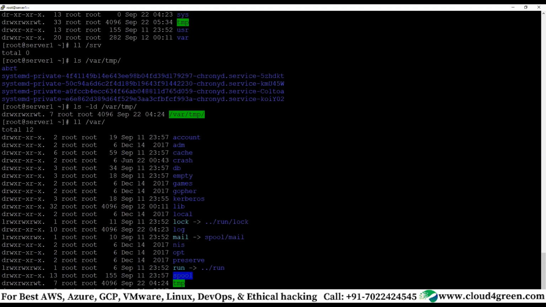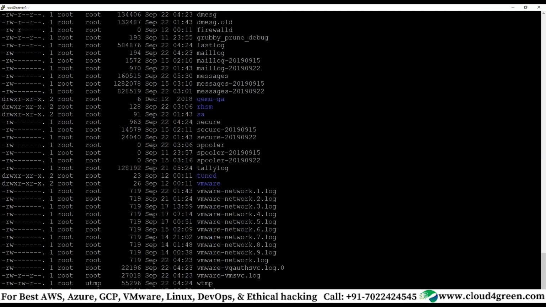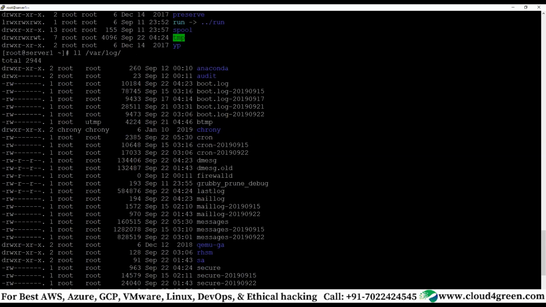Where var means variable, which keeps on changing. Your logs keep on changing. /var/log, all your logs normally will be in /var/log. And anything specific you can have in there, for example VMware log. You can have Red Hat Subscription Manager, you can go to the RHSM.